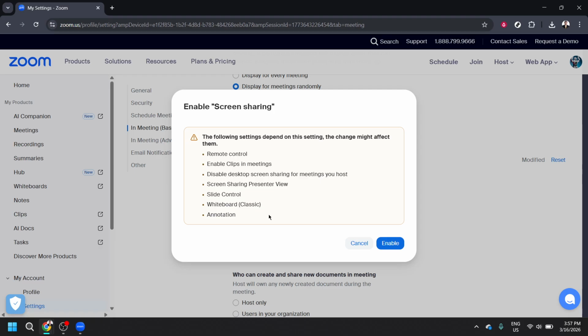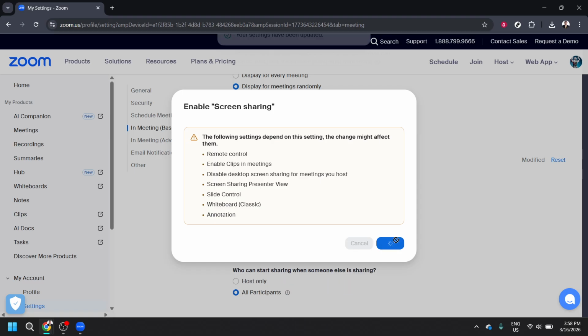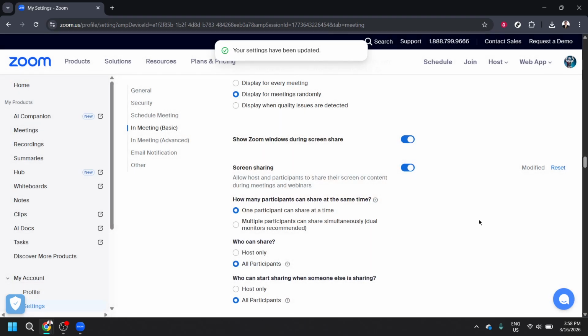When prompted, click Enable to confirm. This confirmation makes the change active. You typically don't need to save anything else. Zoom applies it immediately. For best results, fully close and reopen any scheduled meetings after making changes so the setting is consistently applied. That's all there is to it.